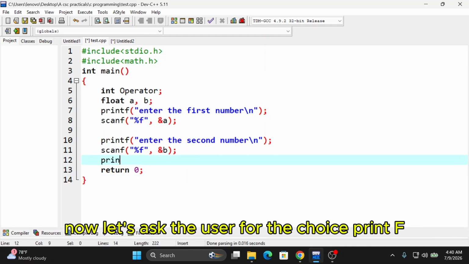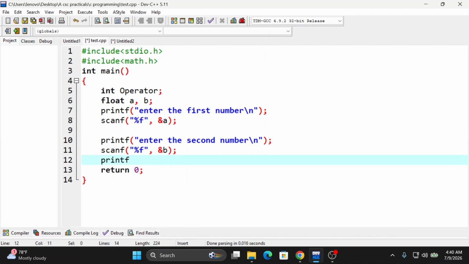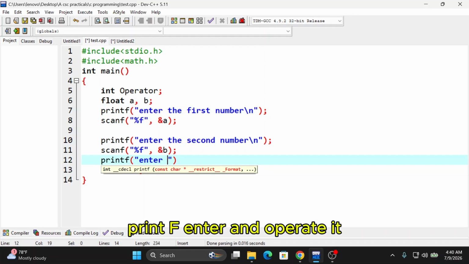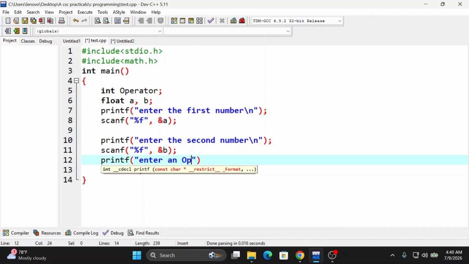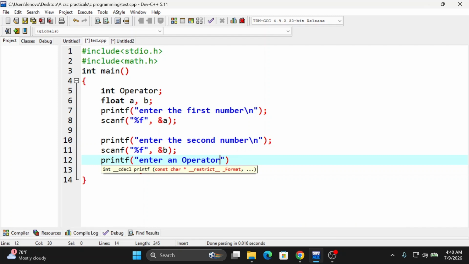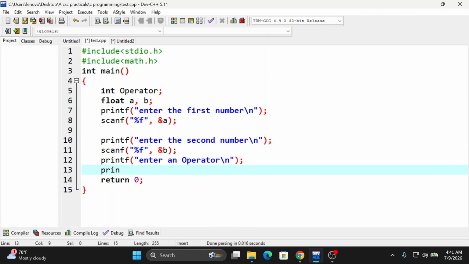Now let's ask the user for the choice. Printf, enter an operator, backslash n, semicolon.